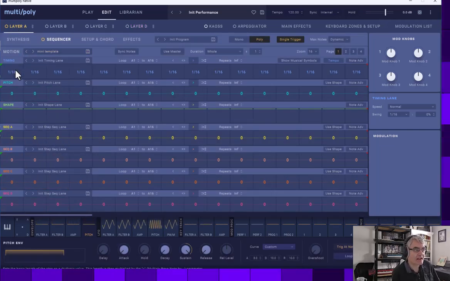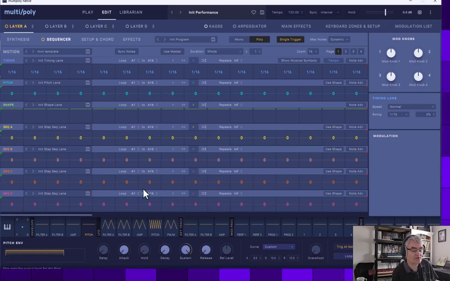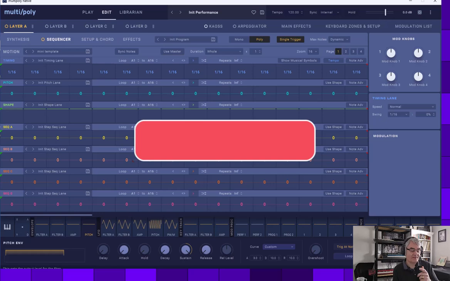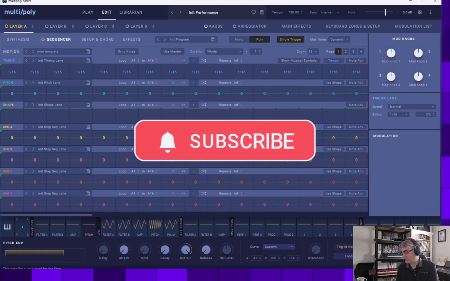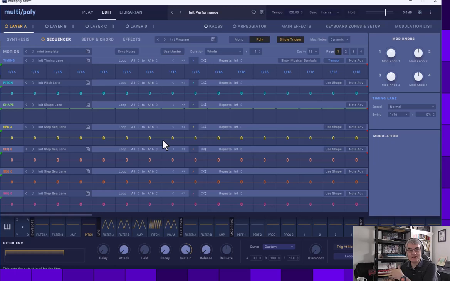So what you've got here is a timing lane. So the sequence can go through different timings if you want. You've got a pitch lane, so you can do different pitches, shape. I'll come back to that. And you've got 4 sequences that can modify something else. So this sequence isn't a traditional sort of sequence where you can just press record and play a little tune and it'll just keep repeating. It doesn't quite work like that. It's more about changing parameters and things like that. Oh, it does do the pitch as well.